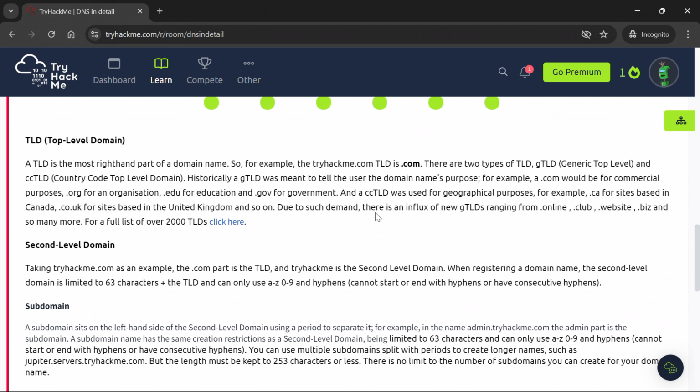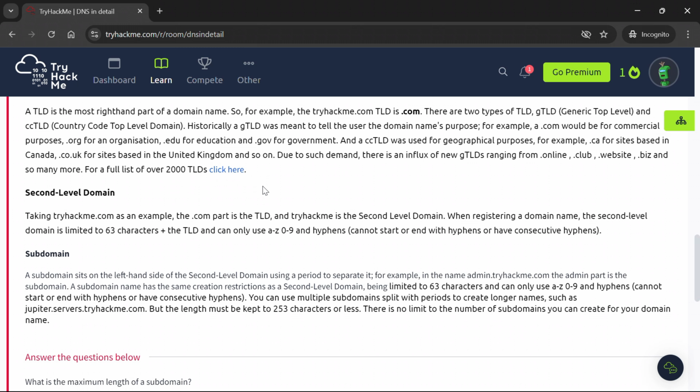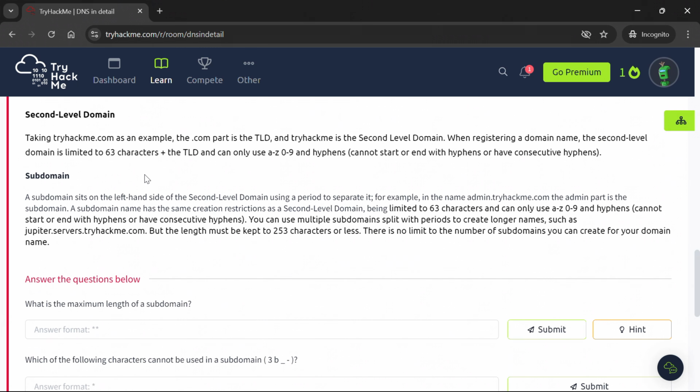So you can have, let's say, .edu, and then .ca means that it's an educational website, but it's also under Canada. And for now, they're creating more gTLDs, .online, .club, .website, etc. And you have the full list of over 2,000 TLDs here. You can just navigate to it and check if you want to. Let's continue with the second level domain, or what's called the domain name.